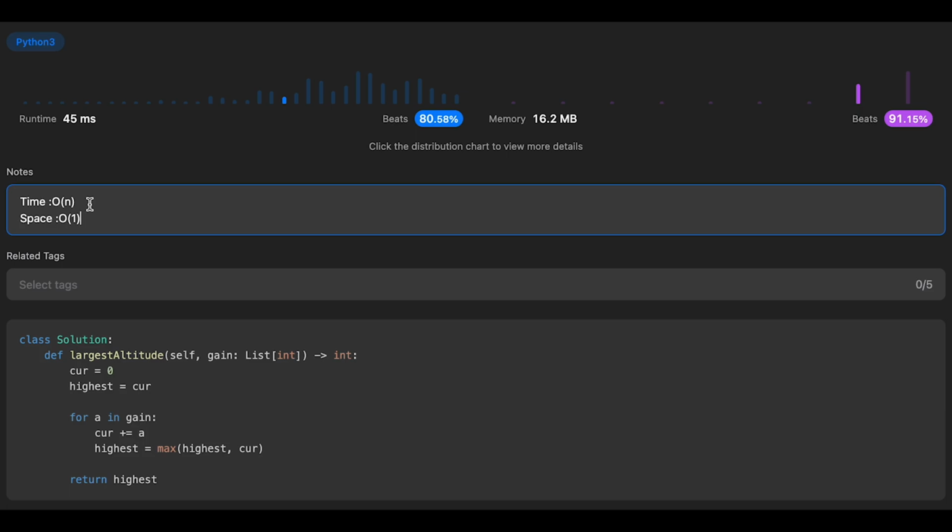The space complexity is O(1). We don't use any extra data structure, just simple variables, current and highest. So that's why the space complexity should be order of 1.